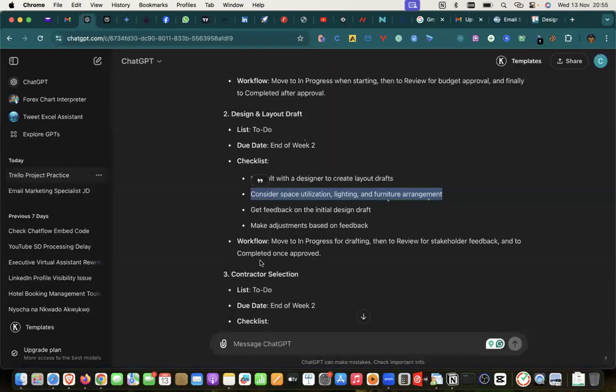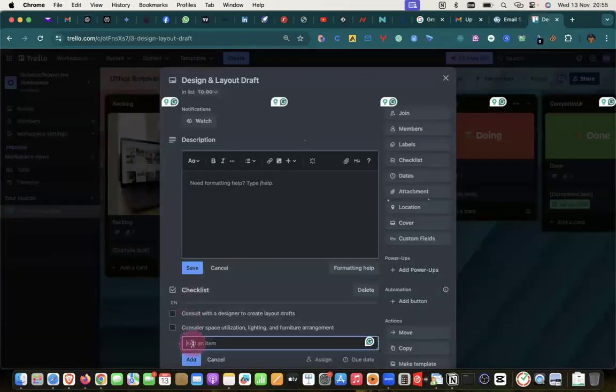Then the next one is what? Get feedback on initial design drafts. So whatever you planned with the architect or the civil engineer or whoever, you are going to take it to the stakeholders and get their feedback. They might tell you, okay, this is good. I don't like this. You guys should go and change this to this and that. This is the planning phase of the project before you start.